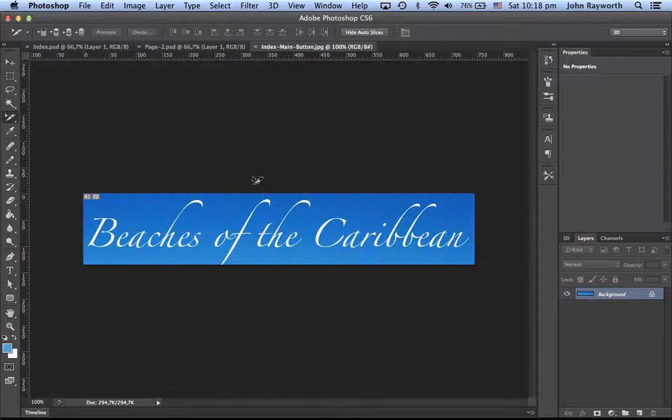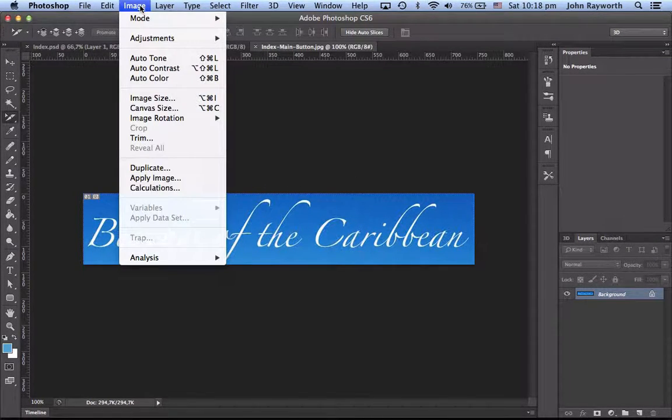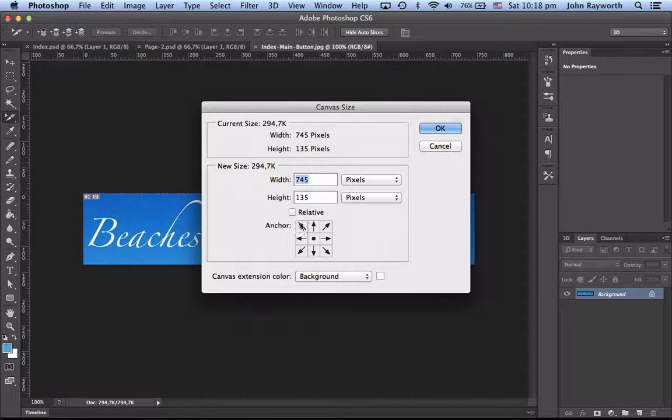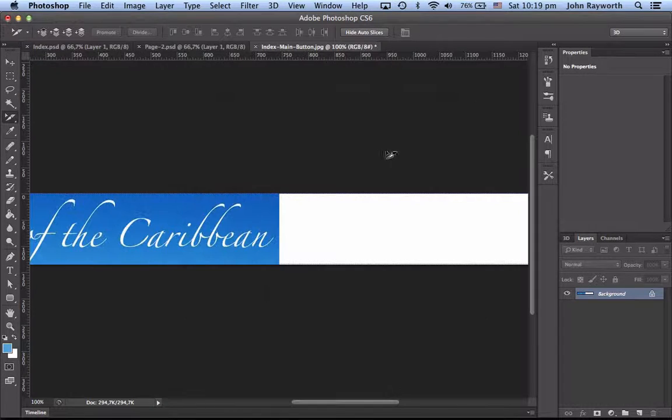And the first thing I want to do is double the canvas size. So I'm going to go Image, Canvas Size. I want to expand it to the right, so I click on the left, which is counterintuitive in some ways, but I'm anchoring it on the left to expand it to the right by exactly 200%. So switch to percent and go 200. And I think I need to zoom out a little bit here.